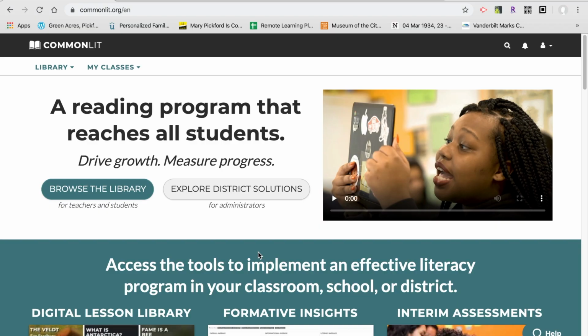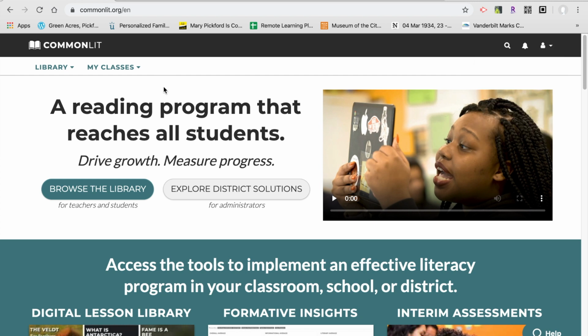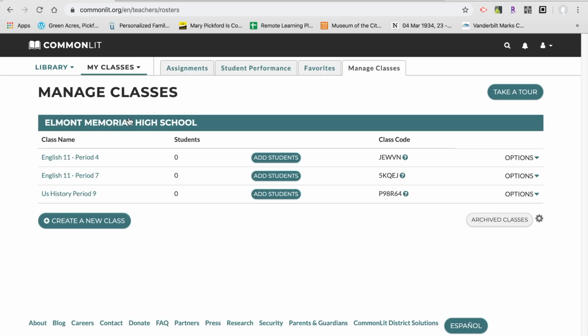You're logged into commonlit.org. You'll know by clicking in the right corner of the screen, and you'll be signed into your school account. You'll also be able to see a My Classes section. So in My Classes, right now you don't have any assignments, you don't have any students, but you can go over to Manage Classes.